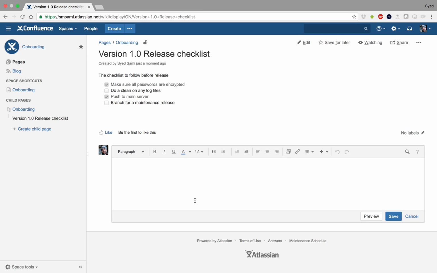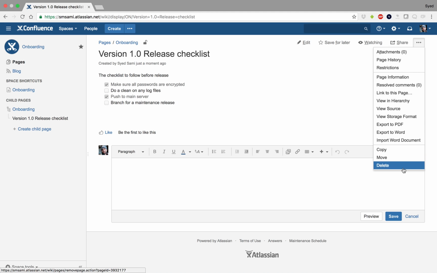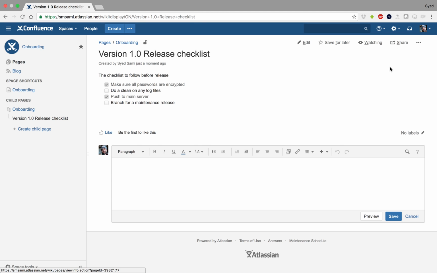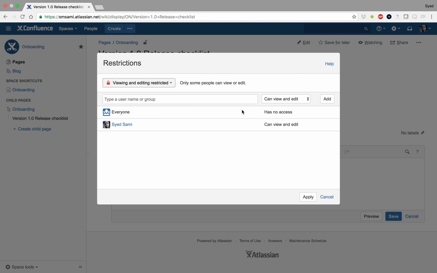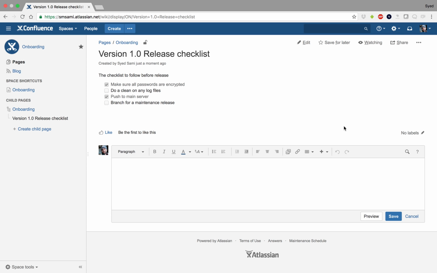People can come and comment on them. People can watch them the same way in Jira. So whenever a task is done, whoever's watching will get alerted. I can save for later, share, and do a ton of other things. If I'm the owner of this page, I can even restrict who can see this. So basically, viewing and editing restricted. So I can say who can view this and who can edit this. If it's, let's say, app IDs or something that we do not want to give out, it might be restricted to only certain developers, and so on and so forth.